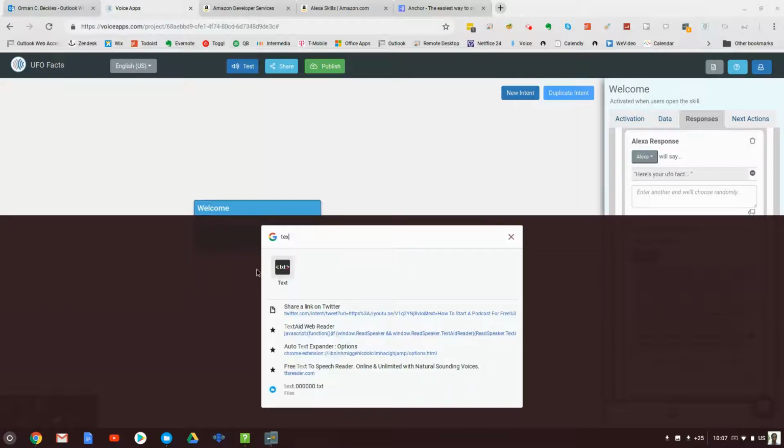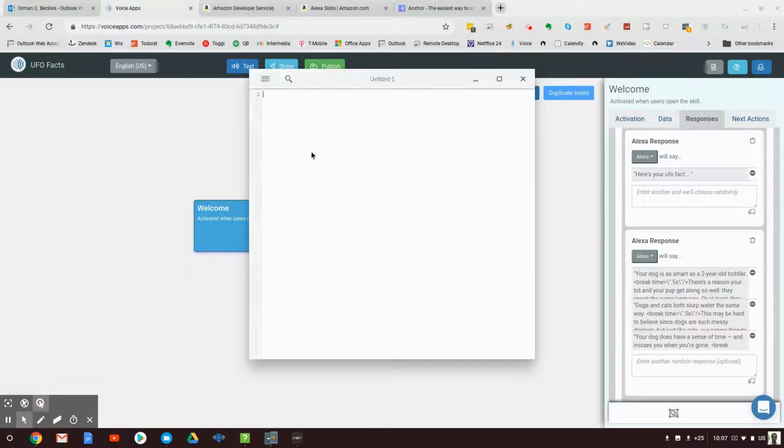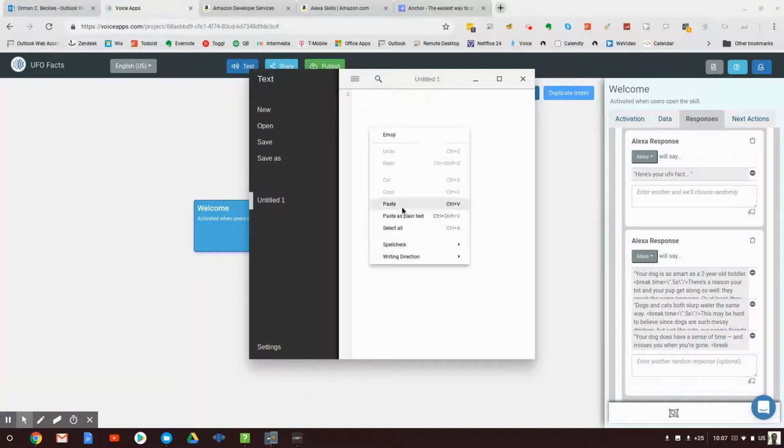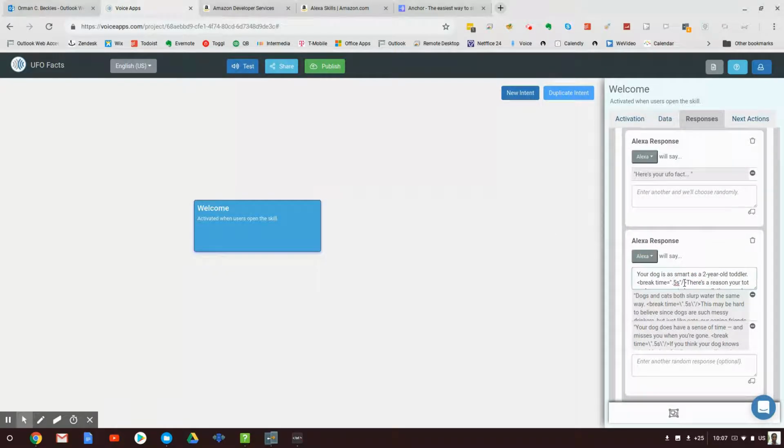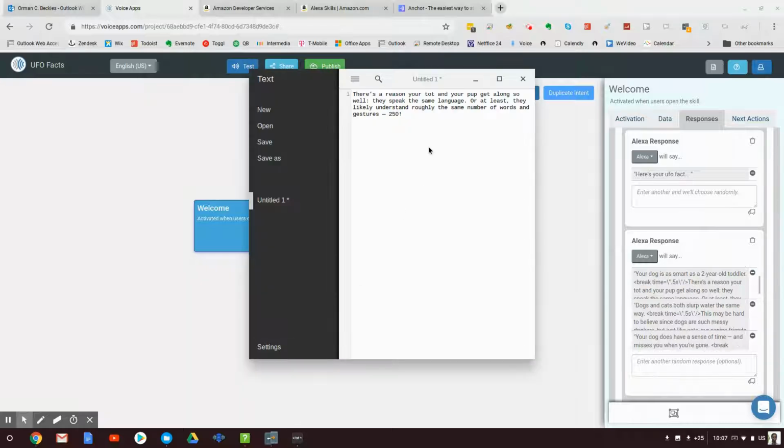I try to prepare everything ahead of time, but I did not have a text editor. Okay, that's fine. So we'll click on plain text. The only thing that we really have to worry about is wherever we need a pause, we need to put in this code, this break time equals 0.5 seconds. That's the only thing we need to worry about. So we can then put in our facts.